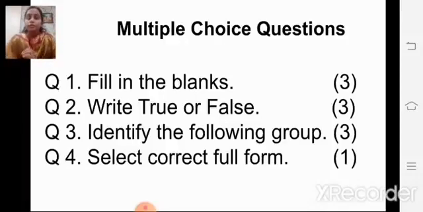It is a full multiple choice question paper. You have to just tick, tick, tick. You have to select the correct answer and tick. The first question is fill in the blank for 3 marks. So there will be 3 questions, only 3 questions in fill in the blanks. Options will be given. You have to choose the correct option.